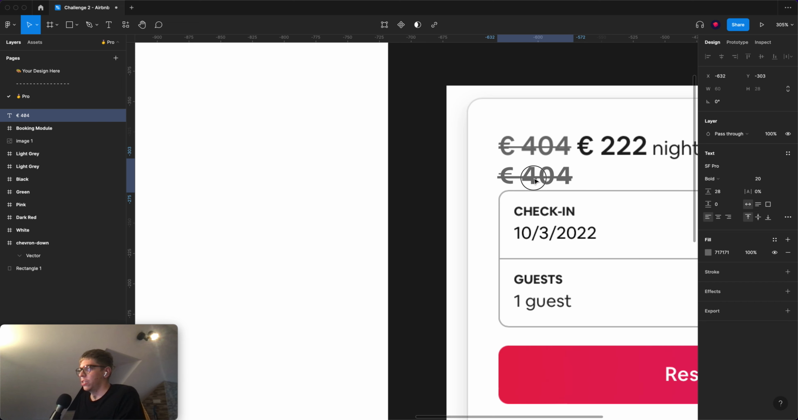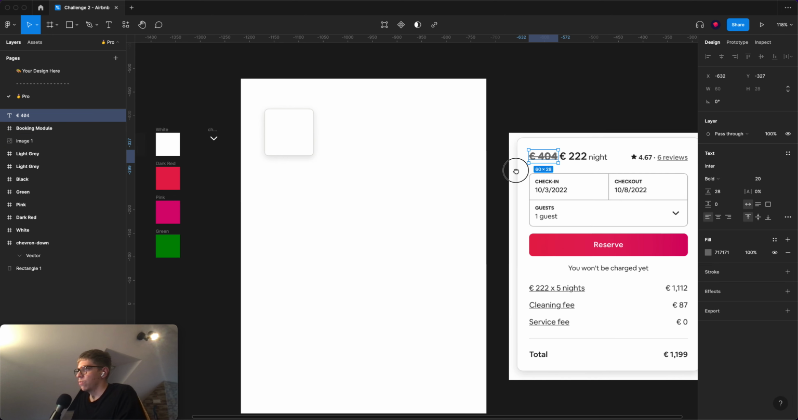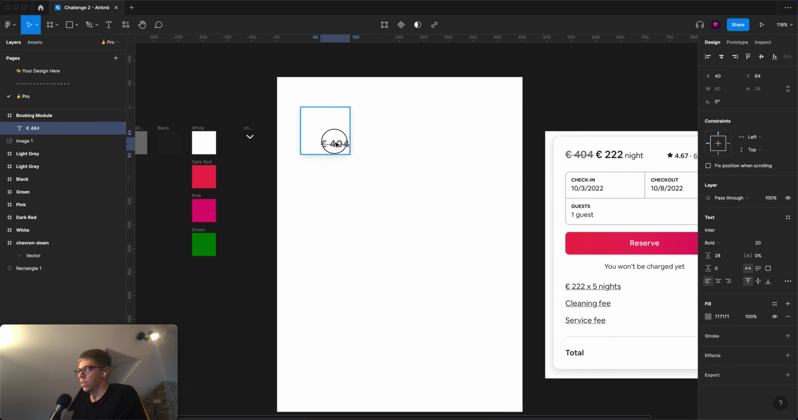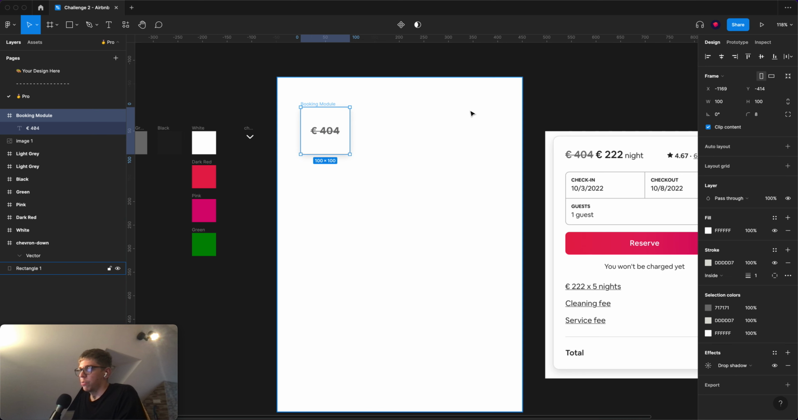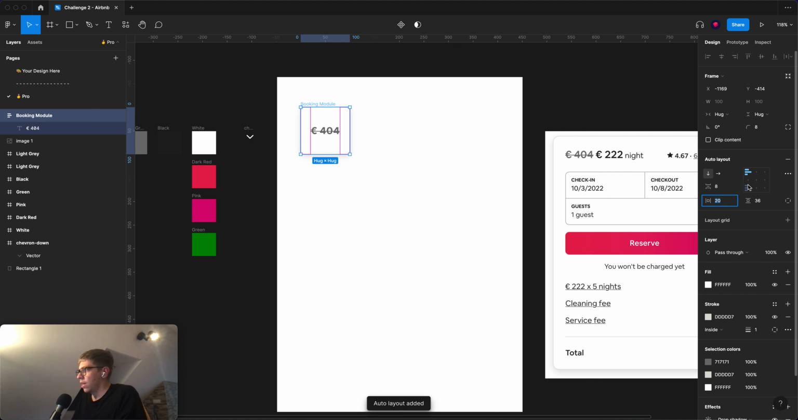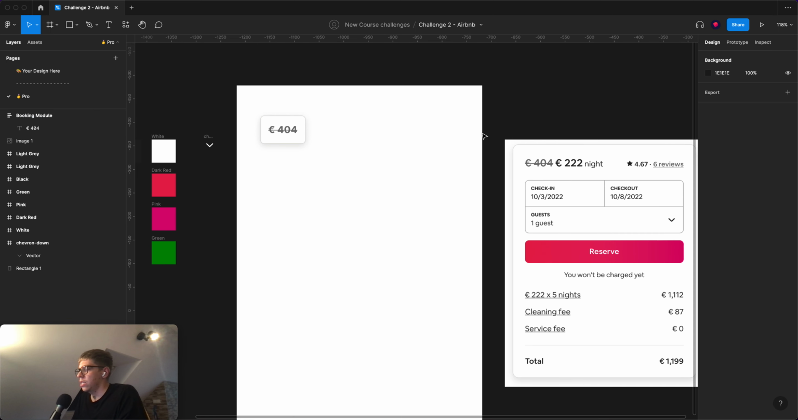So basically you can use whichever font you like. I'm gonna be using SF Pro, or actually let's make it a little bit different, something that all of us have. So let's just use Inter. Inter is a very widely used font, like a web font. So let's just bring this back in and then select our booking module frame and actually add an auto layout here. And we're gonna add paddings like 16 and 16.